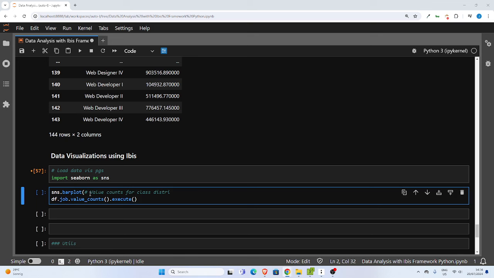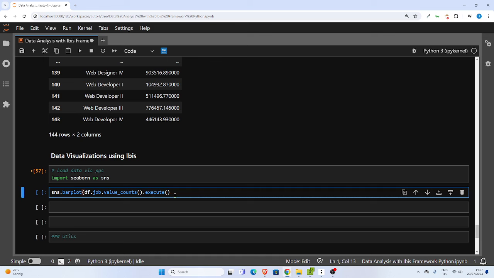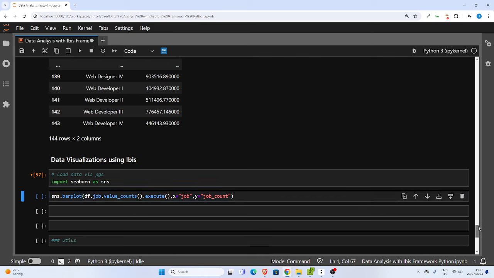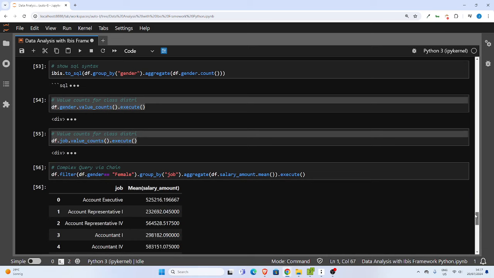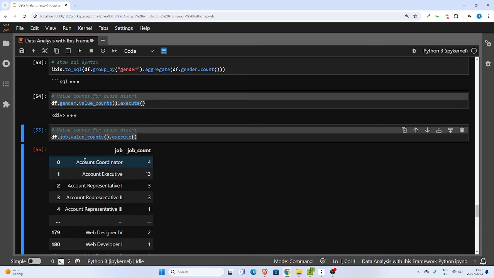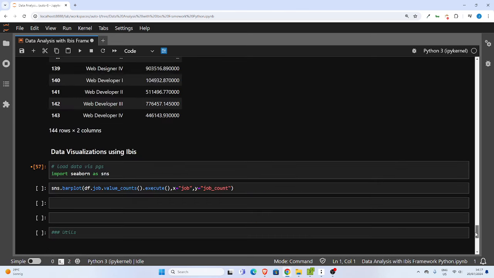Right, so this is it. I'll just pass in the data here, just as you would have done in Python, in Pandas. Then my X is going to be the job, and then the Y is going to be the job count. It should correspond to what we have here. So we have the job and the job count, these columns, and then I can plot it.